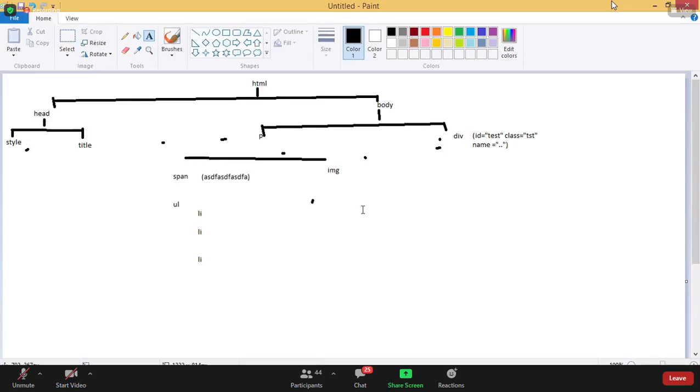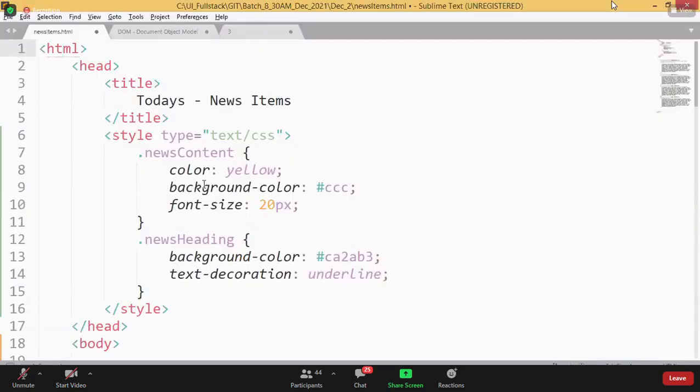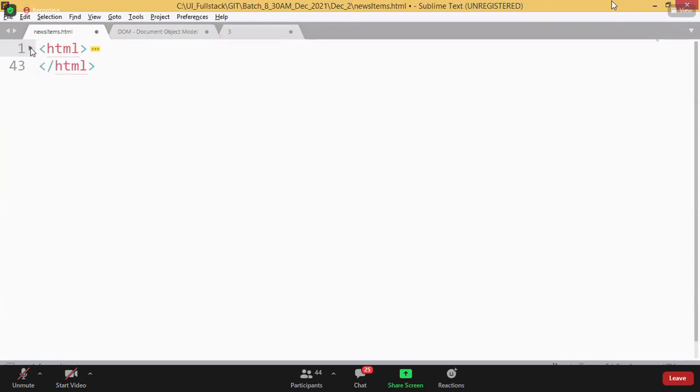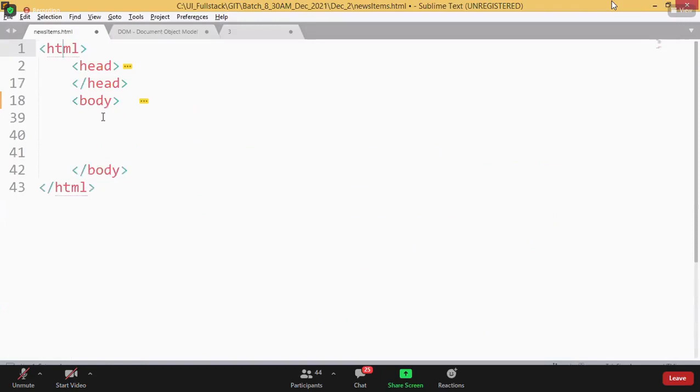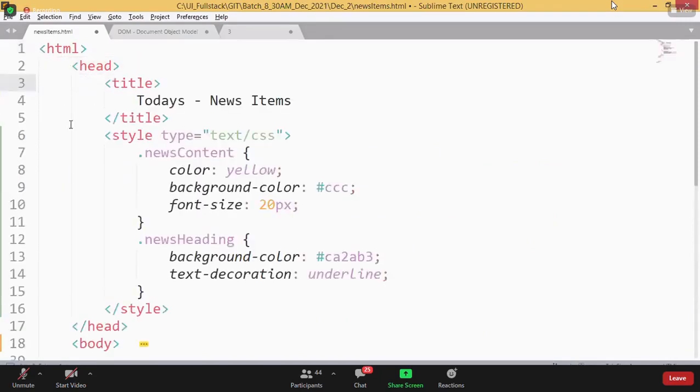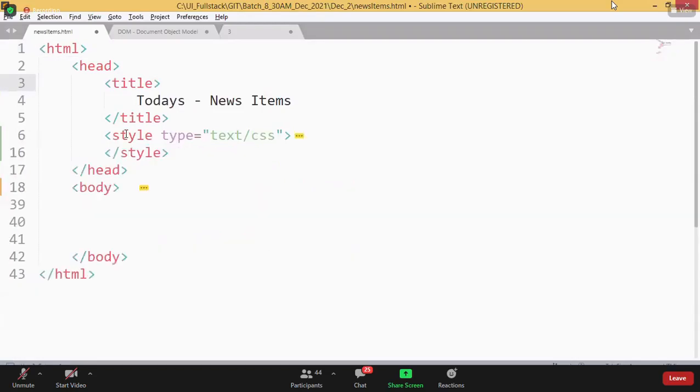The DOM structure indicates the tree structure representation of your web page. Every web page will have a tree structure. If you see here, this is my HTML code. If I expand this, it has two children, which are head and body. If I expand my head, under this you have the title tag followed by the style tag.